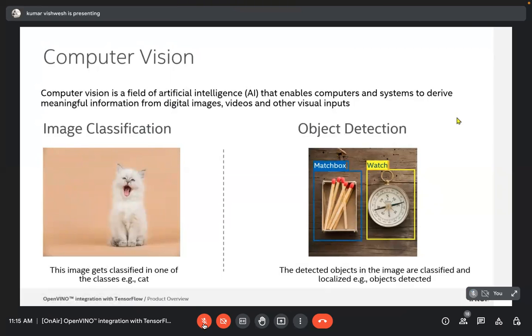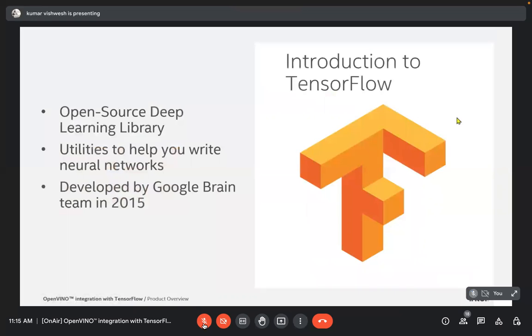Okay, so let's move forward. We all know about TensorFlow. It's an open source library. It has a lot of utility functions that help you write neural networks, and it was developed by Google Brain in 2015, and it was made available to the community. Most of its parts were used by Google before that, but with the branding and all, they released it in 2015.